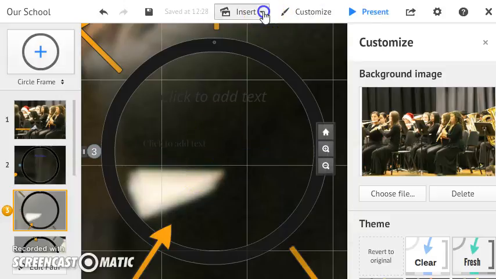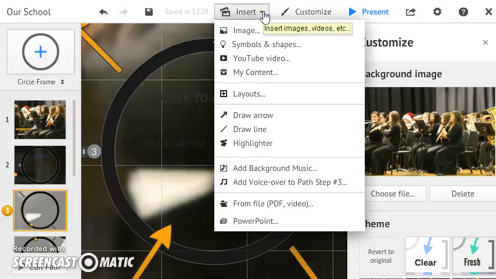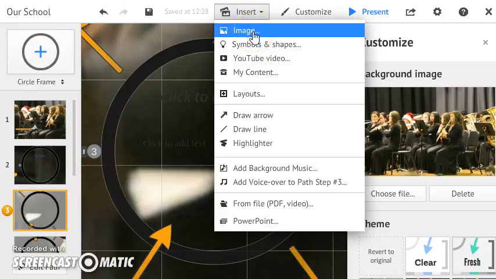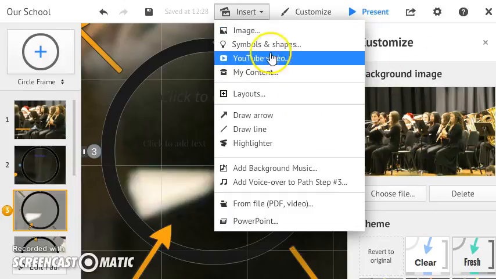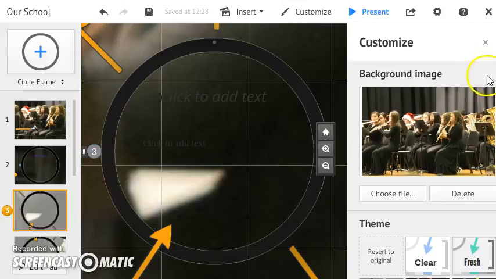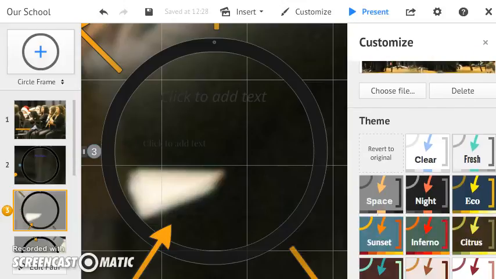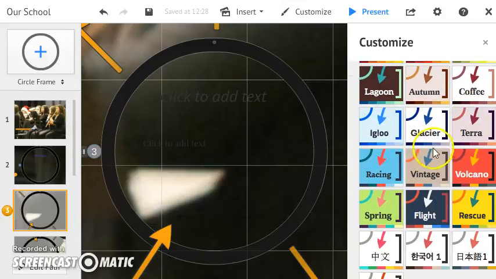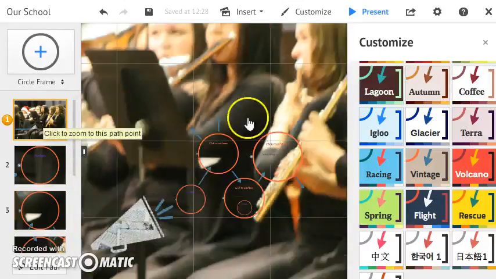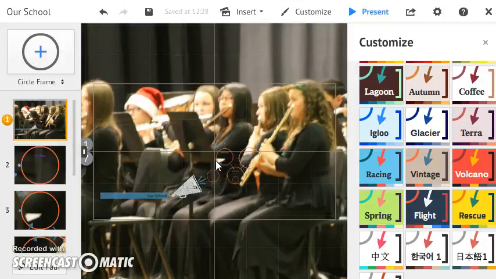Now if you wanted to add extra text or extra images, you just go to this insert bar, and it's again just like choosing the background of your customization. You can insert a YouTube video, symbols and shapes, draw your arrow, and so forth. Now going back to customize, you can see that you can change your theme. We can go to a different color. And when you go right back, you'll see the colors have changed on that first image of our background.